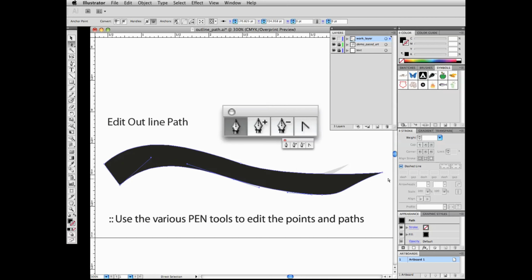shape. Now, sometimes you don't need all of the points that are created when you outline the stroke. So I'll get my pen tool, the delete anchor point tool, and I'm just going to delete a few of these points. And the fewer the points in your geometry, usually the smoother the borders are going to be, those edges are going to be.